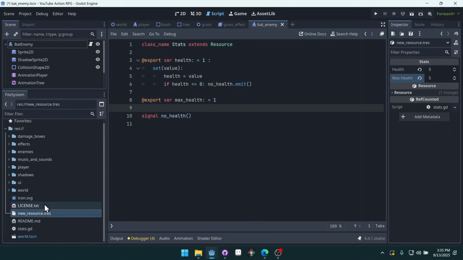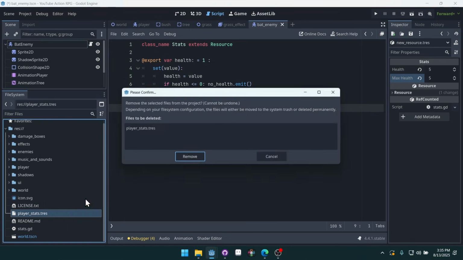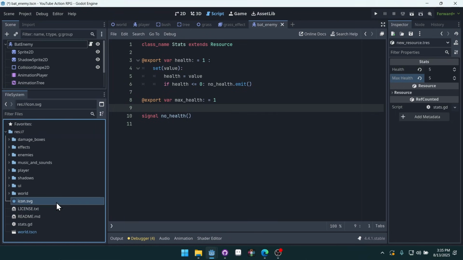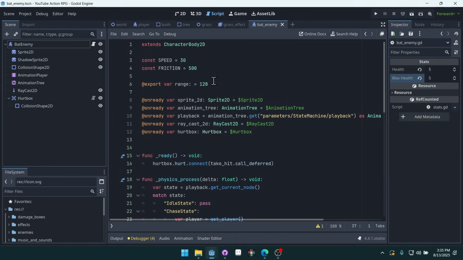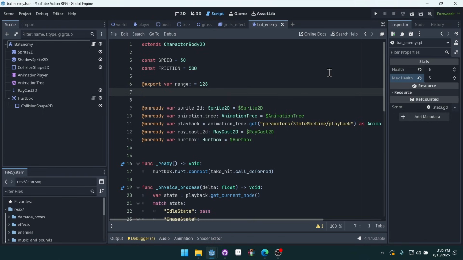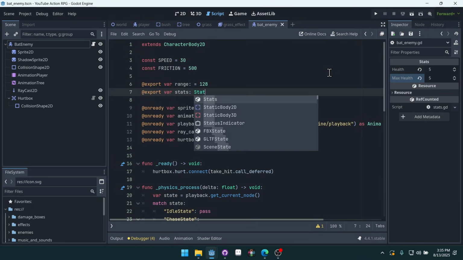Set it to 5 and 5. We could rename it so it's called player stats or something like that. Pretty cool. Custom resources are amazing. But we're not actually going to use any over here in the file system. What we're going to do is come to our bat enemy, and we're just going to export its stats right here in the script. Export var stats of type Stats.